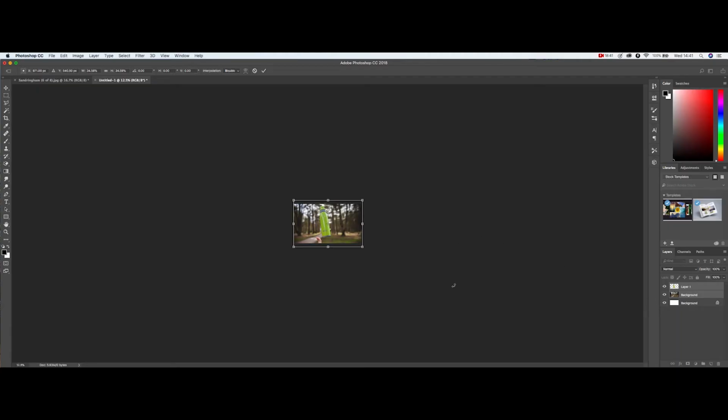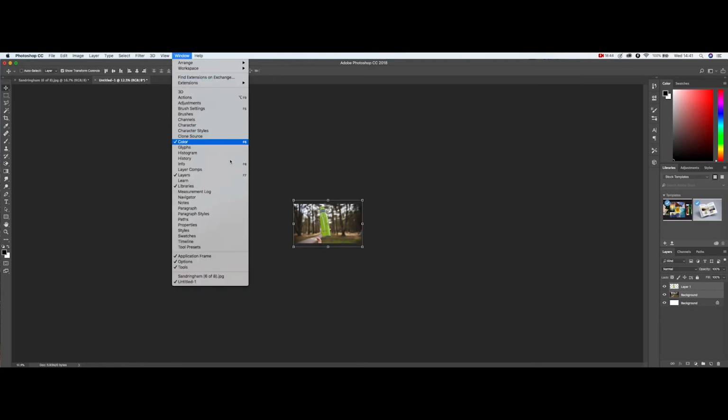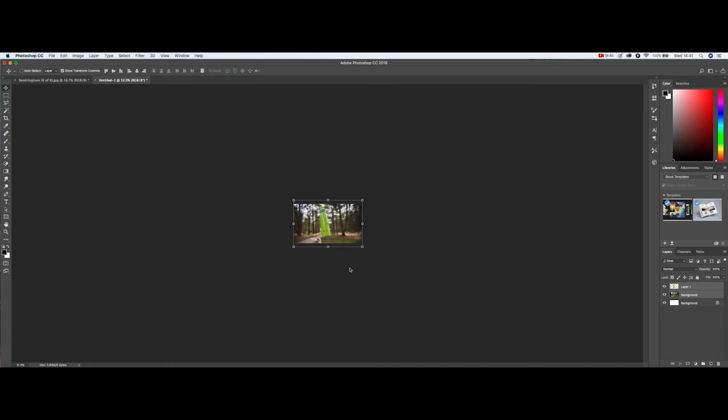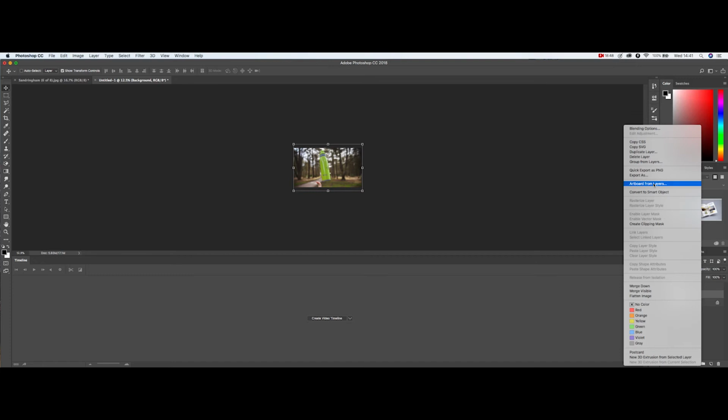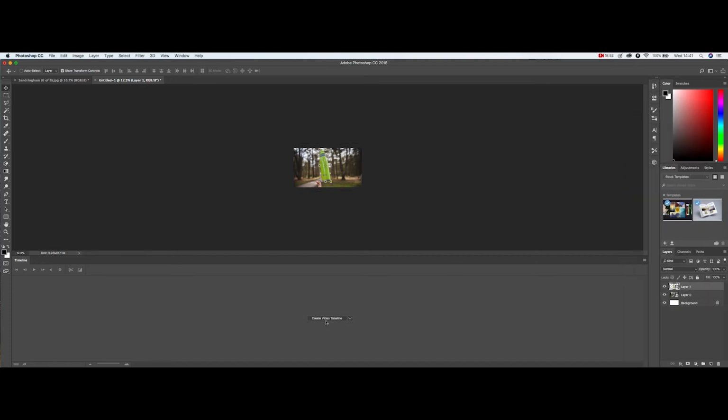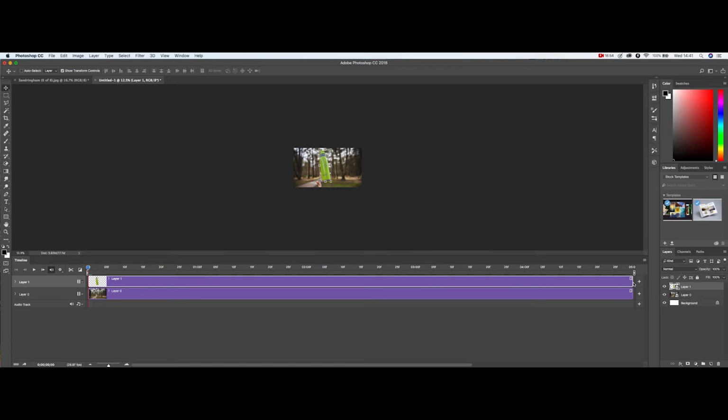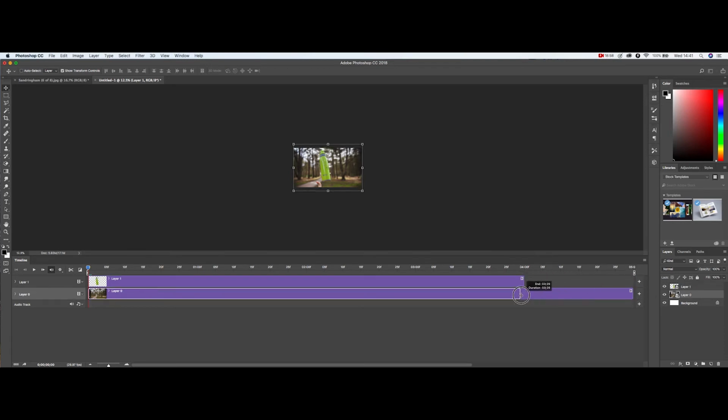So once they're both in there, this is where things start to get a bit more interesting. Click on the window tab at the top and hit the timeline. Now this will open the timeline bar at the bottom. Once that's open, make sure that both of your layers are converted to smart objects, otherwise you won't be able to move them properly when you've created your timeline. So now you can create the video timeline. You can do either of those in any order really, it doesn't matter too much.